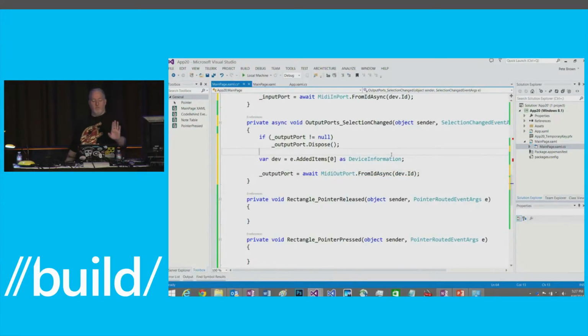All right, so now I'm doing the same thing for the output ports. I'm initializing that. So all we have now is that we've enumerated the devices, we've populated the list box with the input and output devices, and then when you tap on one of those or click on one of those, it's going to make it the active device.